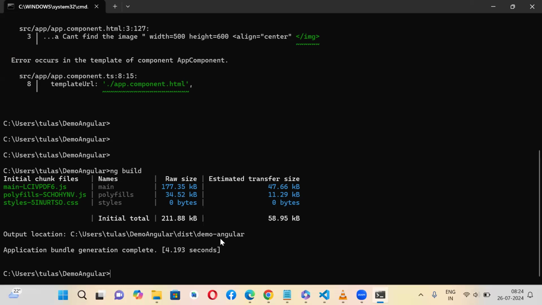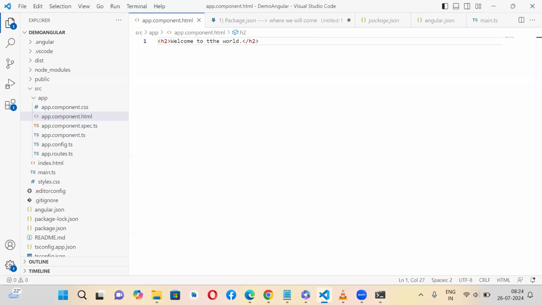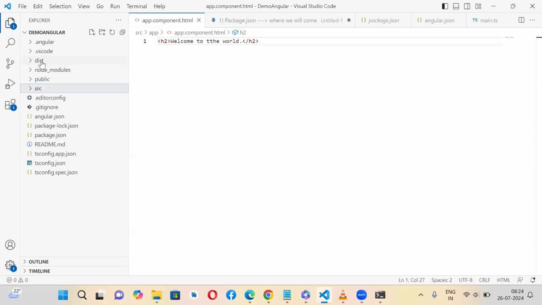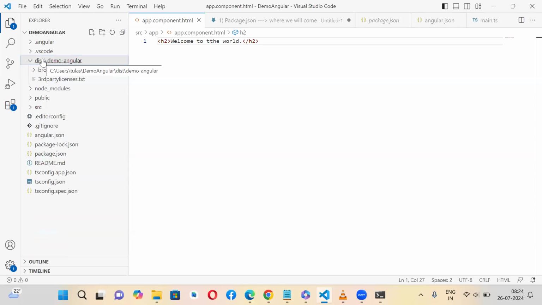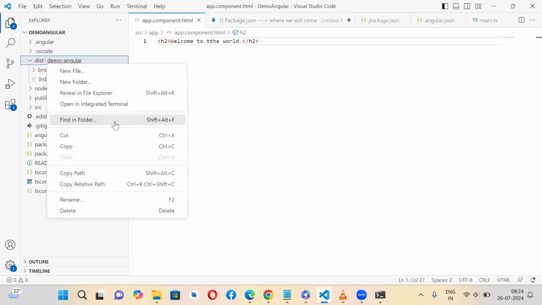So now if your DevOps team or some other backend team asks you, give me the dist folder, I want to deploy this code in so and so server, what you have to do is just go to the project, go to the dist. This is the dist folder. Dist means destination. Copy this demo Angular and give this to the backend people. They deploy it on the server, and you can access your application through a URL.